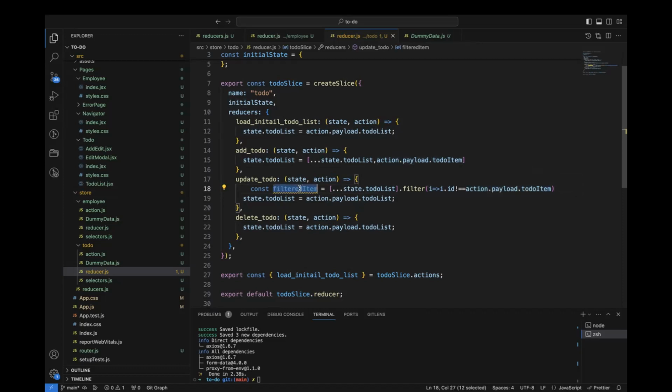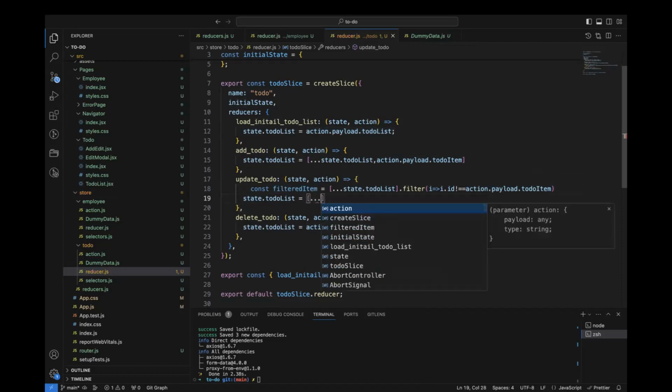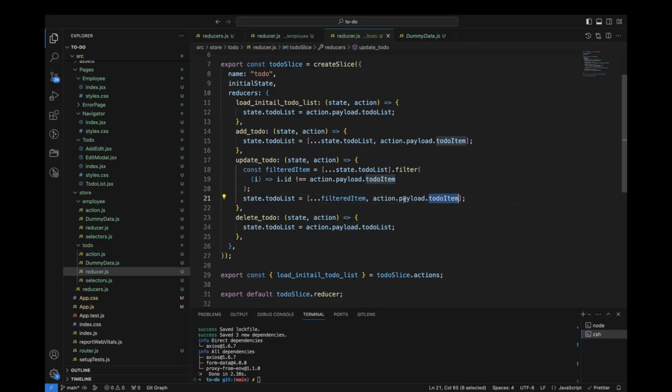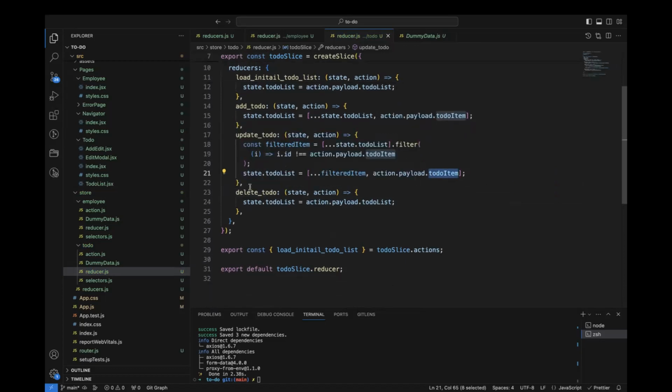So that is done. Now what I'm going to do is, for our to-do item list, I'm going to spread out filteredItem, and also I'm going to give the updated object, that is action.payload. I'm going to pass that item in todoItem. So that is also done. For delete, I'm just going to filter it out and assign that to todoList. So I'll paste this.